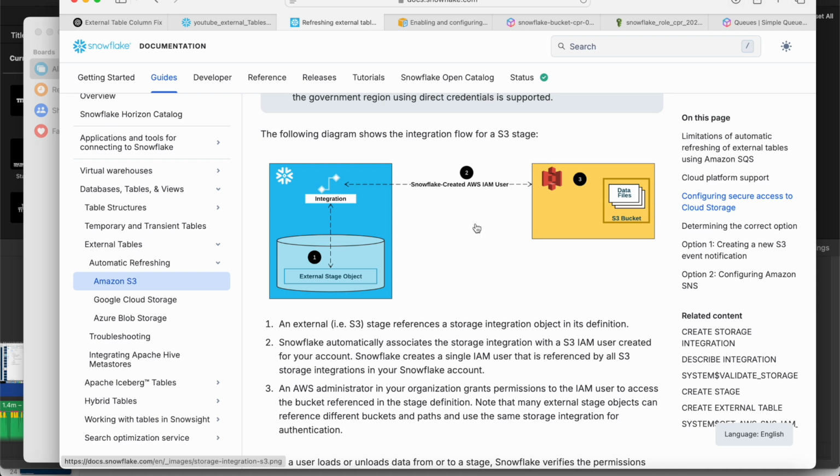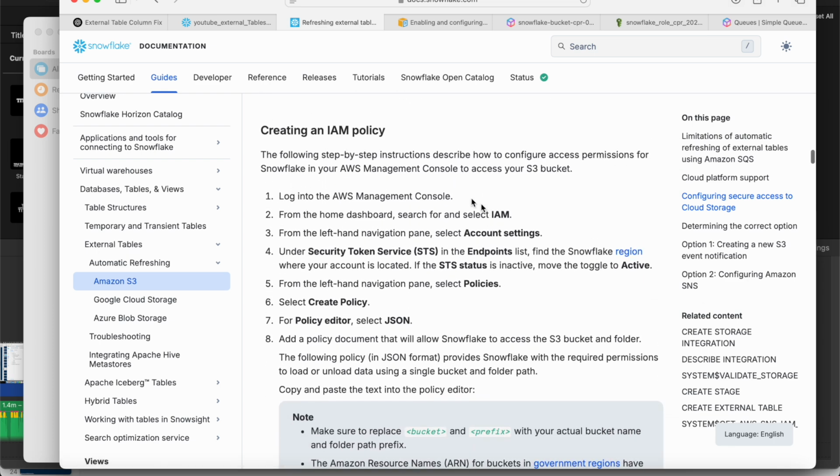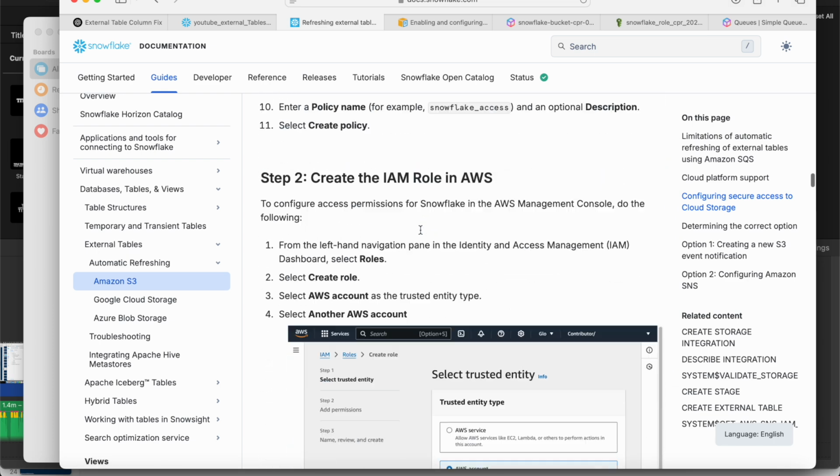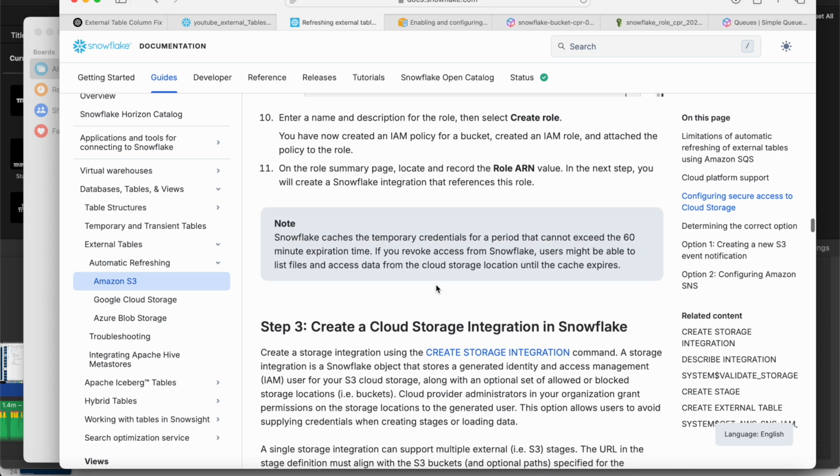So now let's do it. Let's follow the documentation itself. What they say is, first create an IAM policy, and then after creating the policy, assign that policy to a role. So now let's go and do that first.